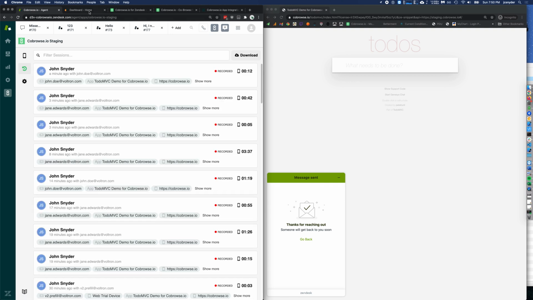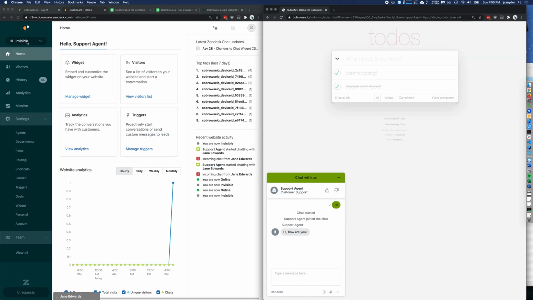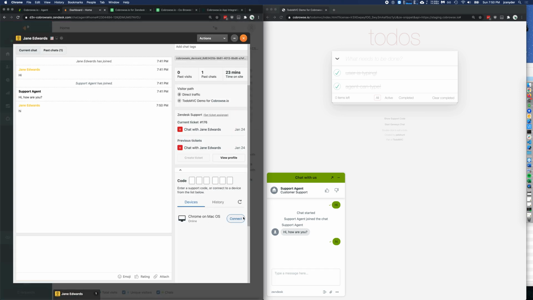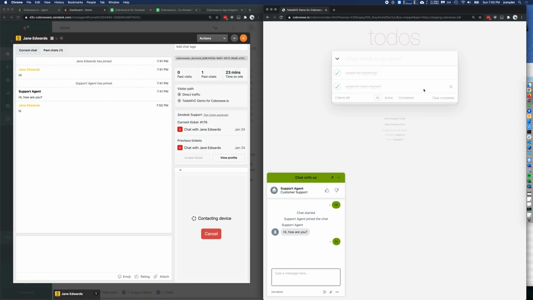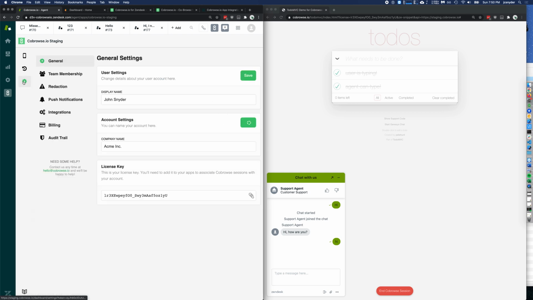If there's a session that's active, let's quickly just make one active. I need to go back online and chat, open that up here and connect here and allow the connection. Go back over here. Now when one of these is active, you'll see that there's an open session. This is a way that supervisors can actually jump into an active session to see what's going on. You also see all the recordings available, and we can go down into our settings.